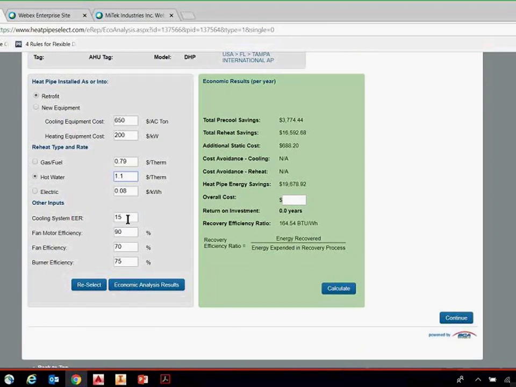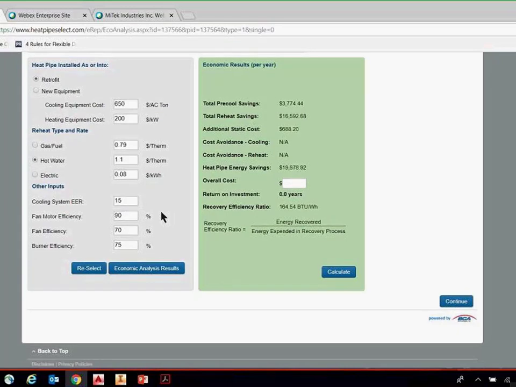Some other inputs, we have EER, motor efficiency, fan efficiency, and burner efficiency. The burner is obviously going to be dependent on the gas fuel reheat, if that's what you're selecting as a reheat type. But just to give you guys a quick picture, we'll just keep those values here.